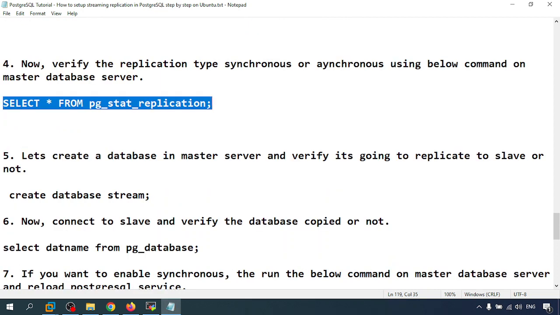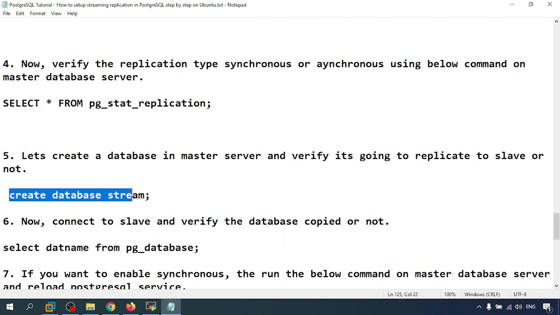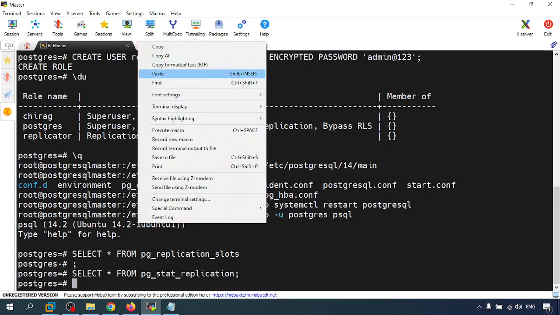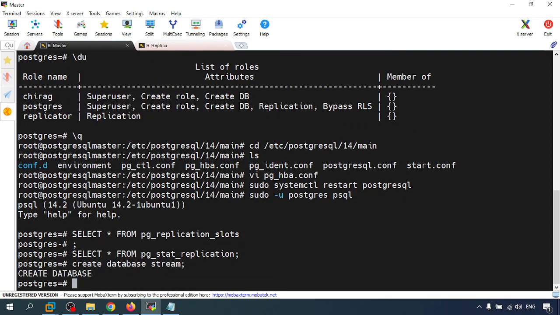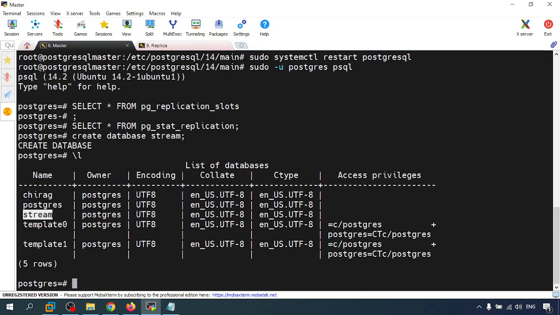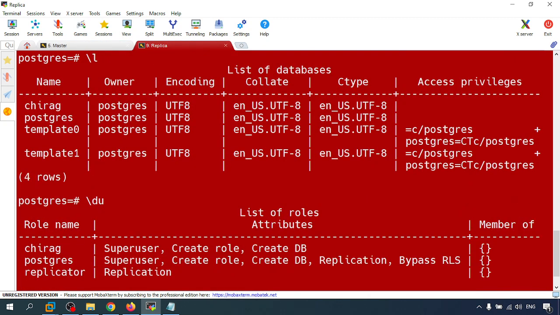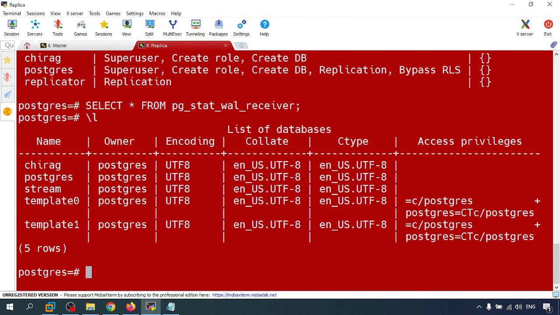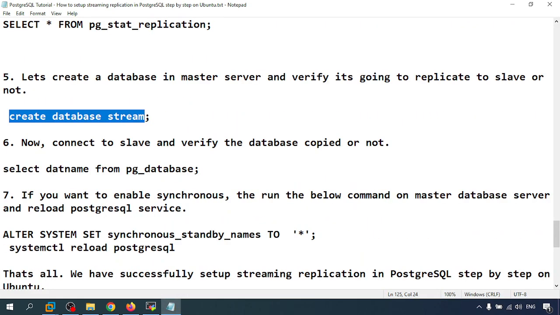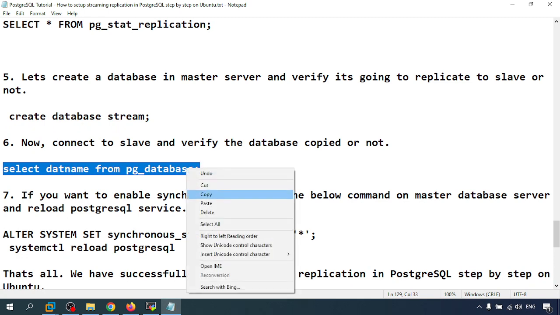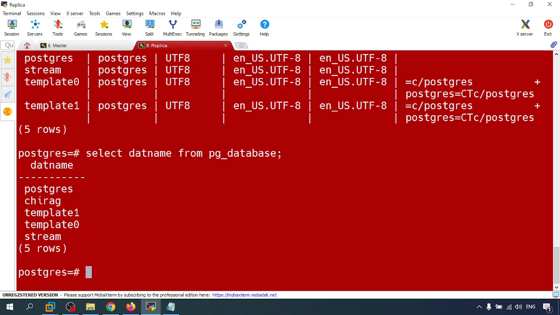Next, I'll try to create one database and check whether this database is created on the slab server, the replica server, or not. On the master server, I'm going to create one database called stream. The database is created. Let me Control L, backslash l. The stream database is created. We didn't have the stream database before. Yeah, the database is created. So now connect with the slab and verify the database. I can run this command also and verify the databases. So the stream database is created.